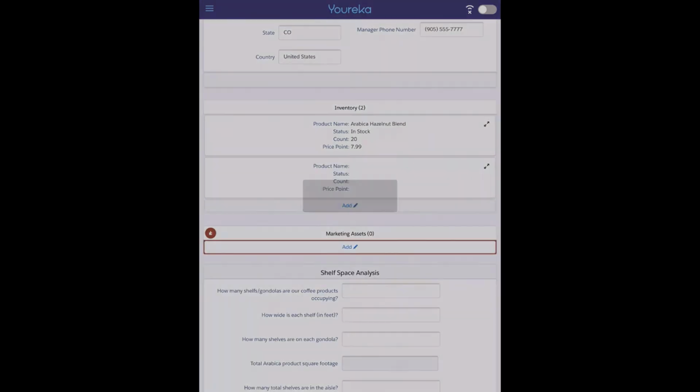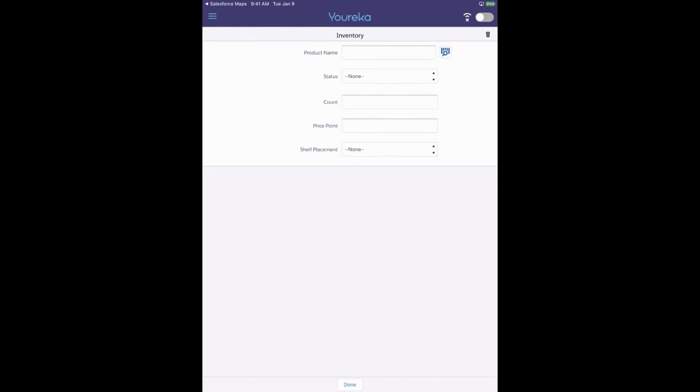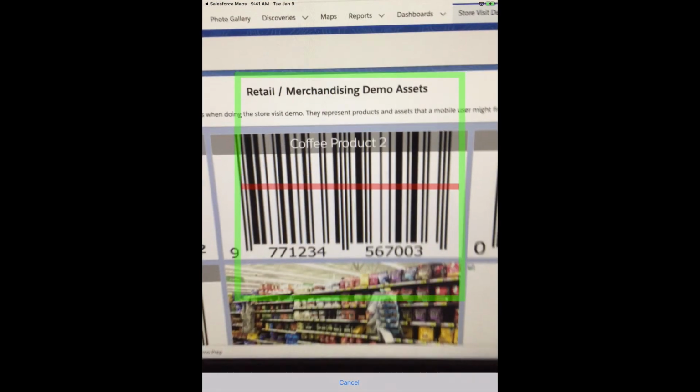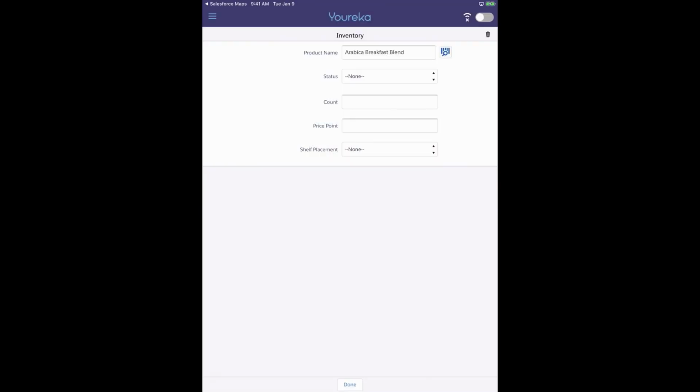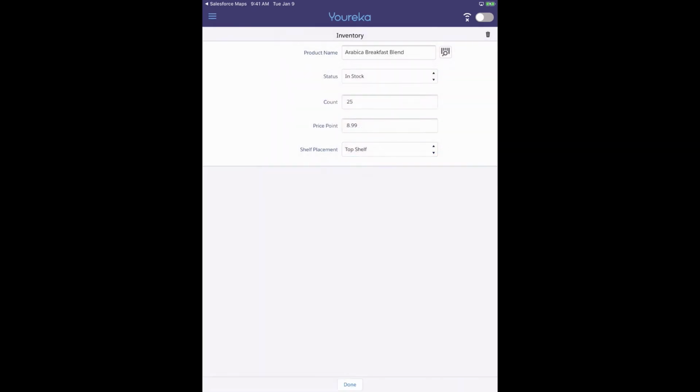We can click add one more time, and we'll have the opportunity to add another product here as a kind of infinite list. So we'll select the second product here. It's the Arabica Breakfast Blend. We'll say that it's also in stock, and then we'll say it's 25 of those that we see. So we'll call that $8.99, and it's on the top shelf.